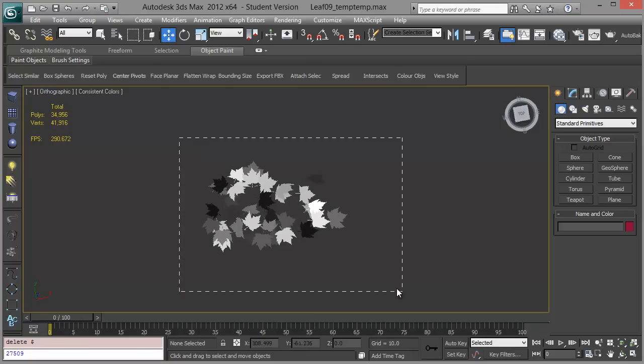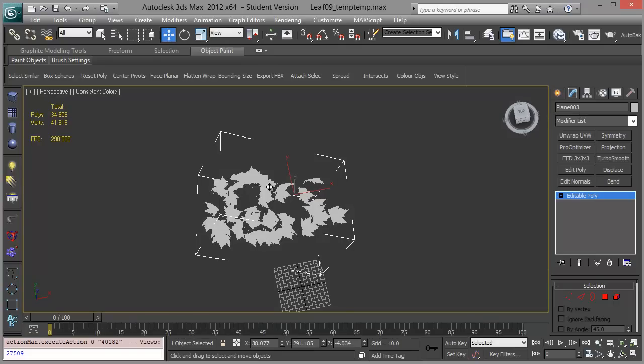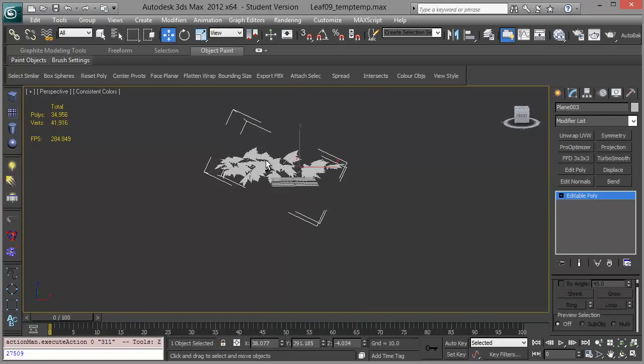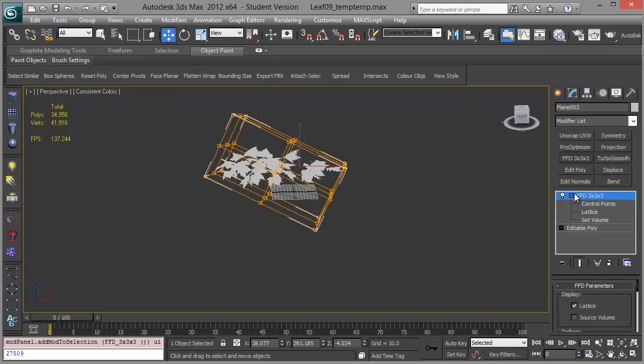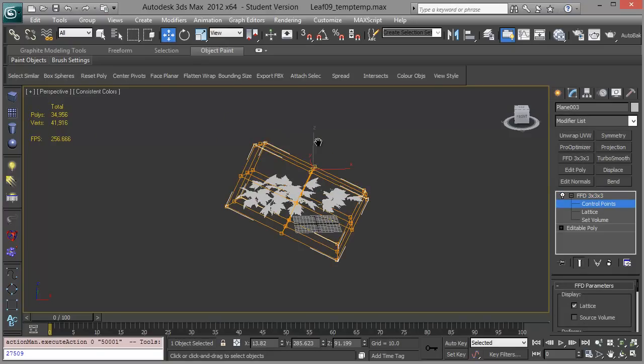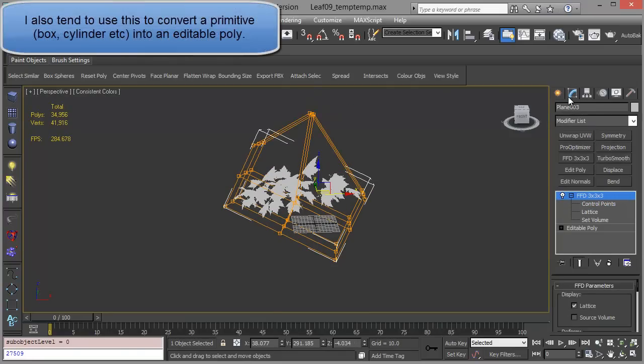So that's that. Attach selected, fairly straightforward, just makes them all into one object. If I turn the grid on now and go to perspective, you should see that it's a funny rotation, which is where the reset poly one comes in handy, wherever that's gone, over here. This does a combination of collapsing the stack, so let's just add in a freeform deform or something like that, and just move something, just for the sake of collapsing the stack. So this will both collapse the stack and reset the XForm.